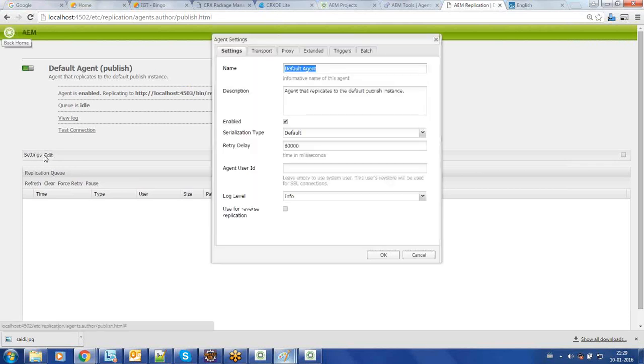On click of edit, you will get a dialog where you can configure your transport details, password, serialization type, and retry delay. That means if something fails to replicate from author to the publish server, in which time gap it has to replicate again. This is the time gap. In 60,000 milliseconds, it will retry to move the content from author to the publish server.